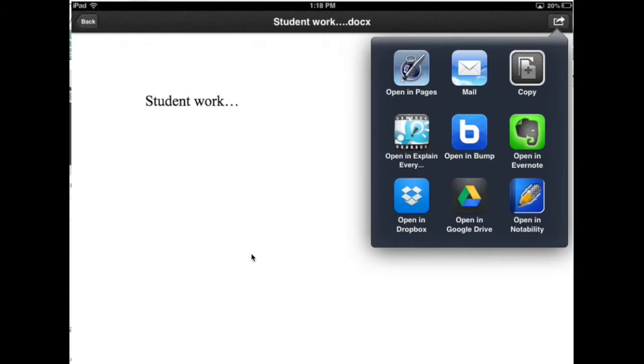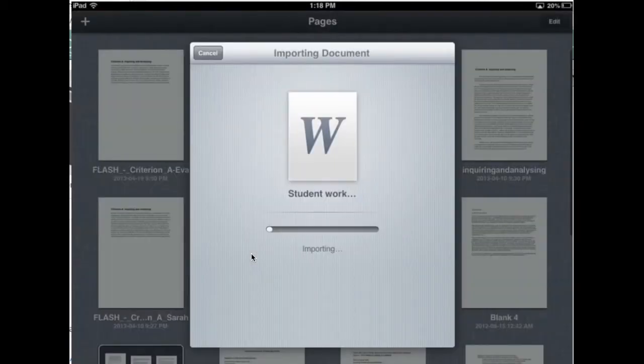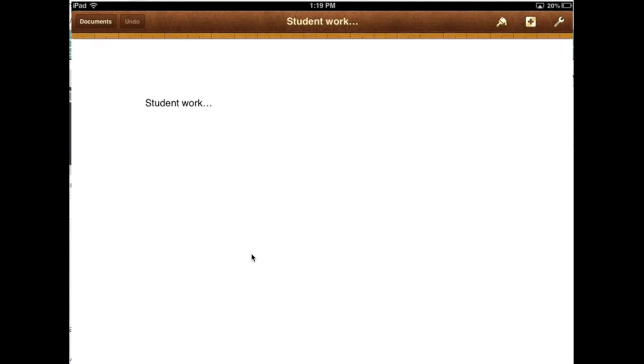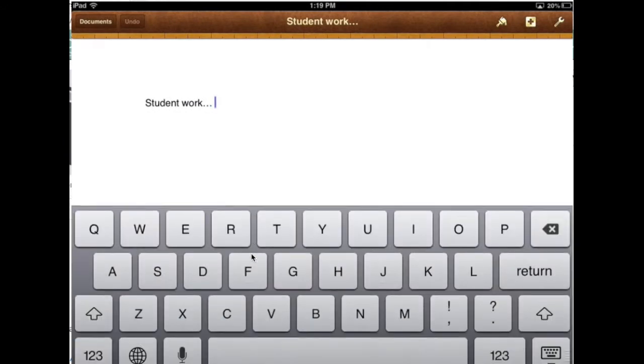But if you want the students to type something into this document, they could then click this little arrow and then say open in Pages. And what it'll do is transfer it over here to Pages. They can click it to open it. Notice it still has the same file name, and then they can add whatever they want to.